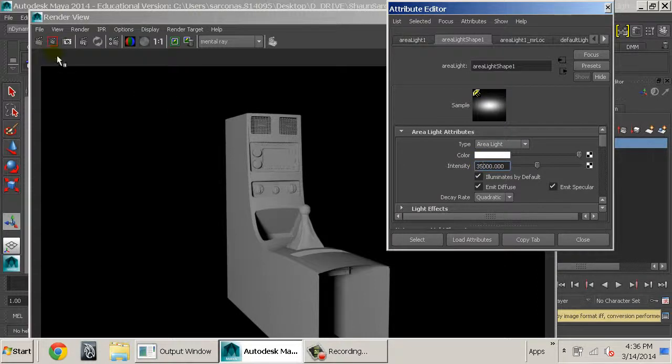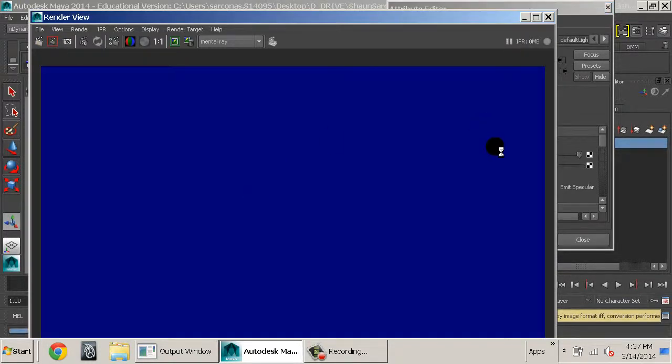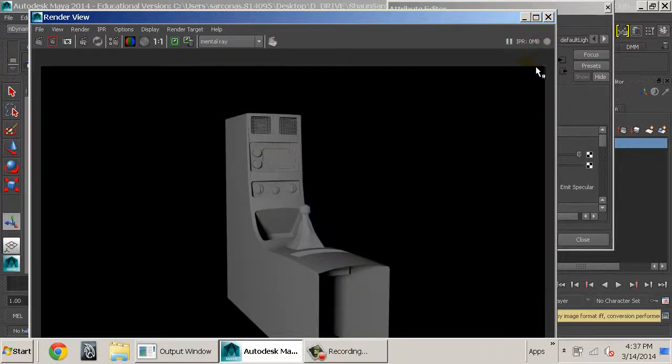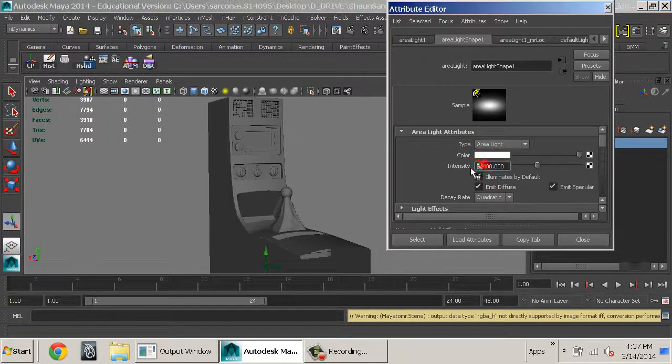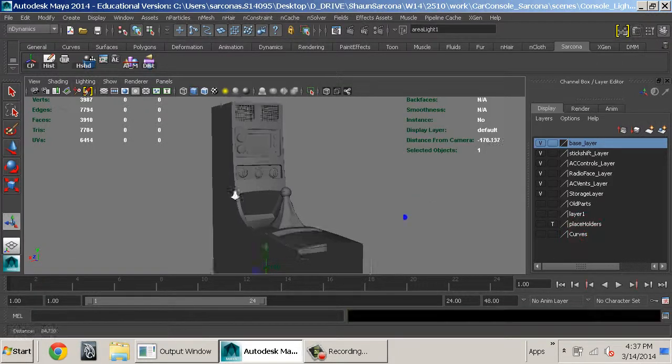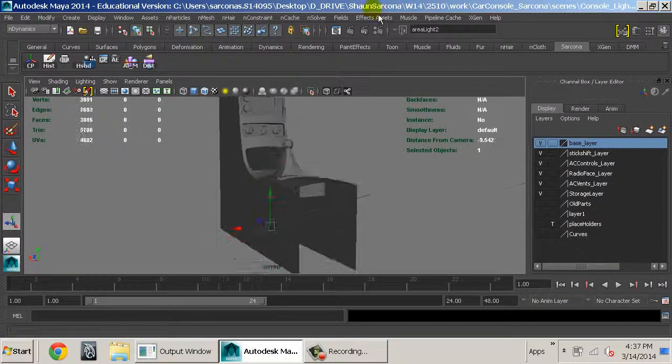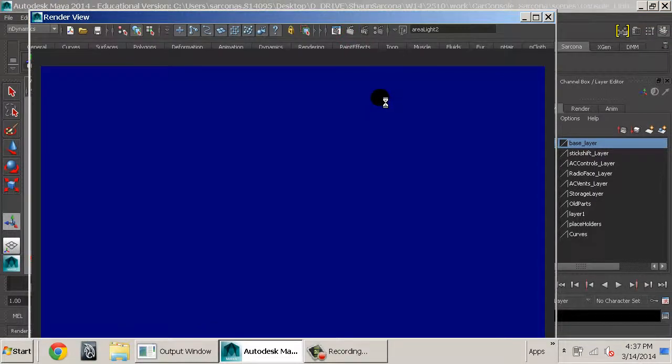Let's say 35,000. Because I'm going to add another light. We always want to add at least 2 lights in the scene. Okay, maybe even more than that. Let's take this down to 15, and I'll just duplicate the light. So I'm just going to duplicate this, scoot it over here, maybe bring it in a touch, and then render it again.